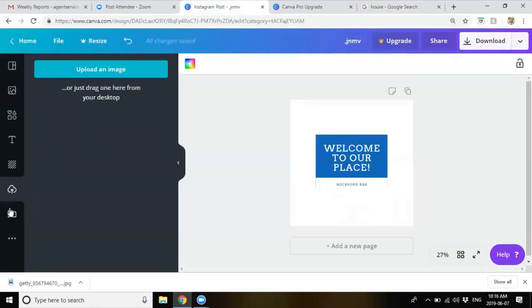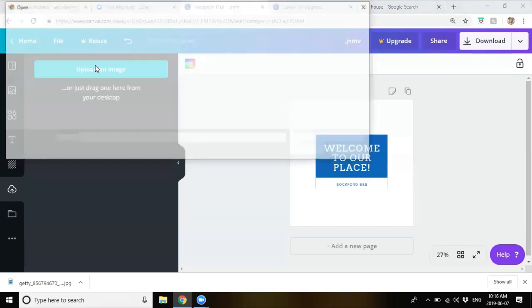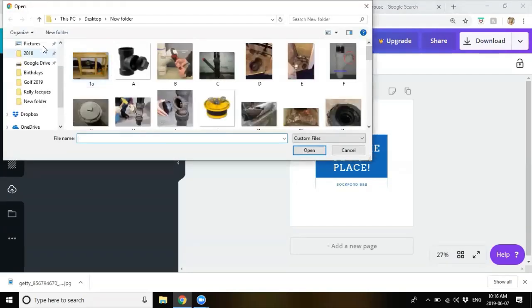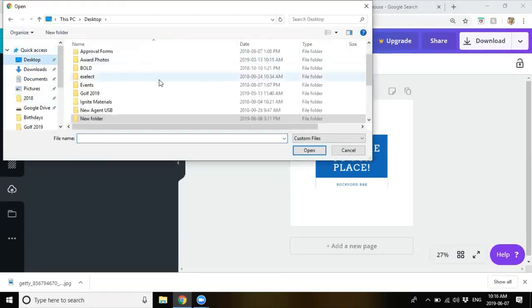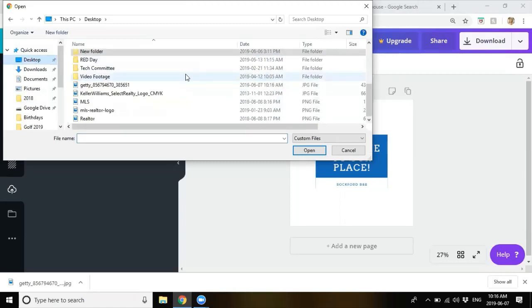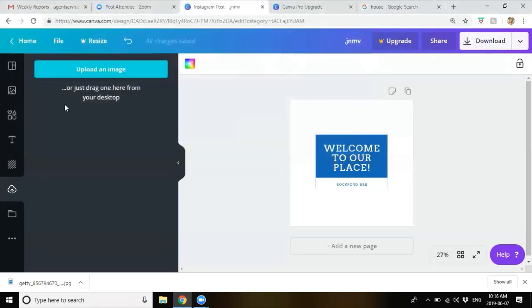Over on the left-hand side here are different functions. This cloud with the arrow is uploads. So this is where all the pictures that you upload are going to be. So I've clicked there and I'm going to click upload an image. And then I'm going to find the picture that I want to use on my computer. So wherever it is that you keep your listing photos, you're just going to choose that.